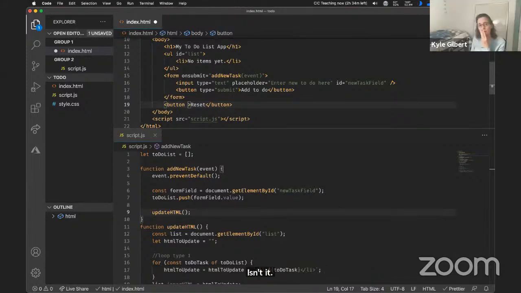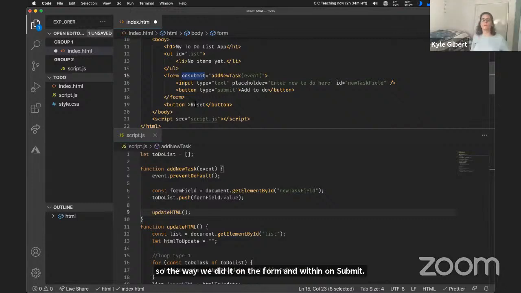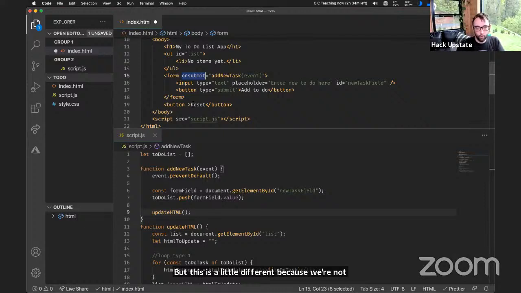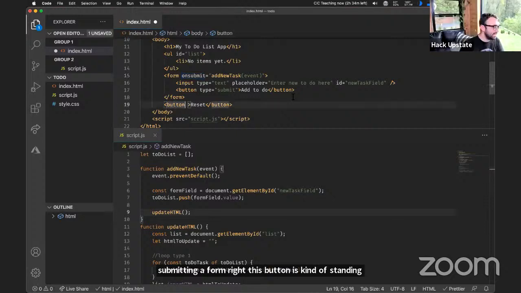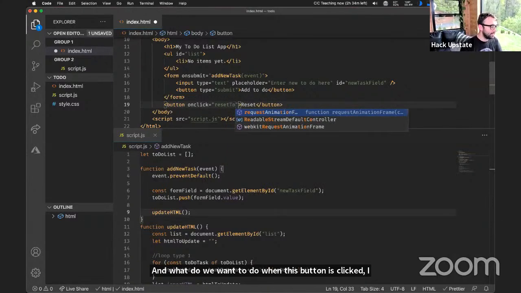The ID is more useful for accessing your HTML from your JavaScript, but we want to go the other way around. We want to tell our HTML, go do this thing in the JavaScript. The way we did it on the form is with an onsubmit. But this is a little different because we're not submitting a form. This button is kind of standing alone. So instead, we are going to use onclick. What do we want to do when this button is clicked? I want to call a function called resetToDos.